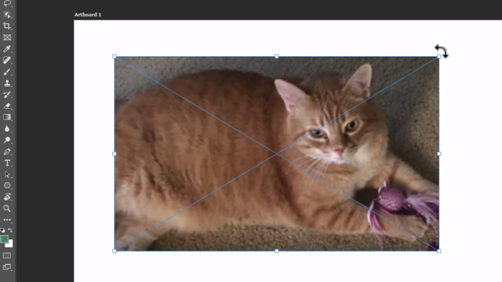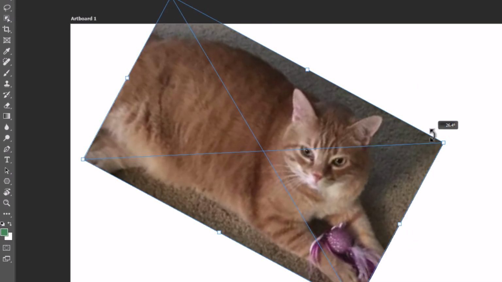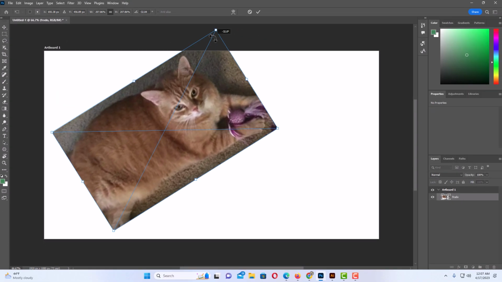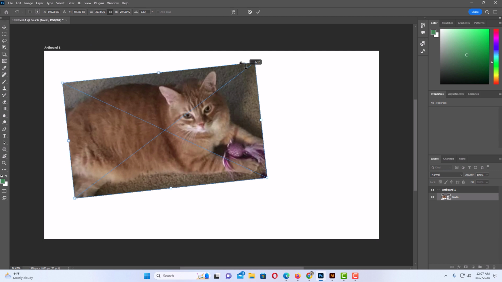Now, as you can see, when I move my cursor around the edge of my image here, when I get towards the corners, my cursor turns into circular arrows around any of the corners. When your cursor turns to circular arrows, hold down your left mouse button and either drag down or drag up. And you could rotate your image however you would like it.